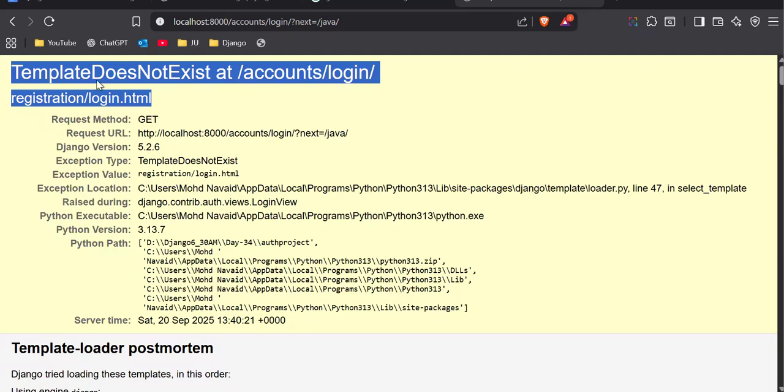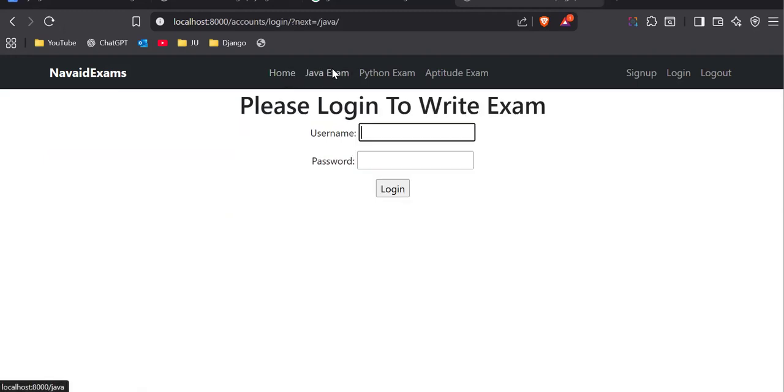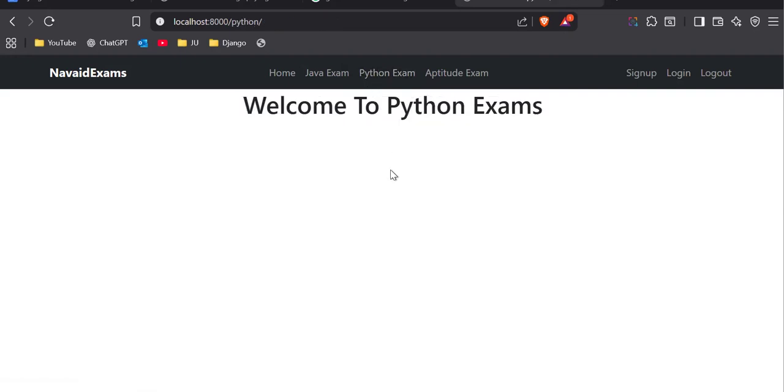Just click on login. Just go back, refresh it. So the home page is fine. Now when I click on Java, it is asking for login. But when I click on Python, it is not asking for login.